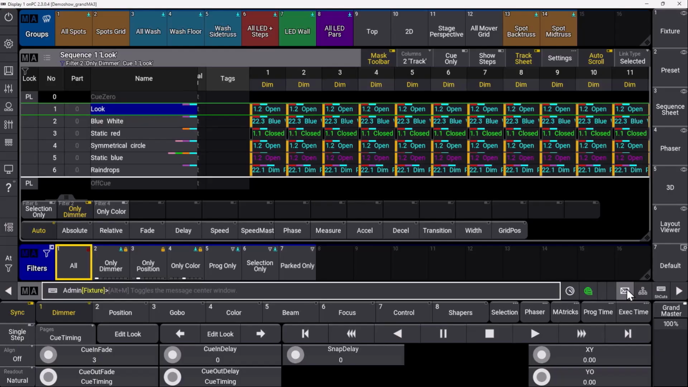Sometimes you need some more information in your system, especially when you have some functions active, when you see some status messages, or you want to just see what's going on with other users in your network session. Therefore, the message center can be very helpful, and in version 2.3 we improved the message center a lot. So let's have a look at the new things you can do with the message center.